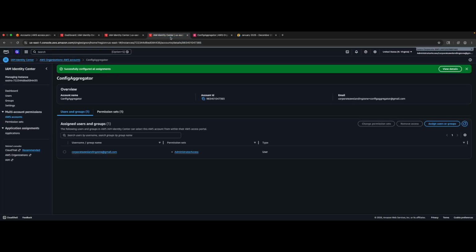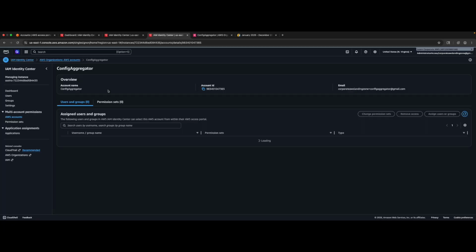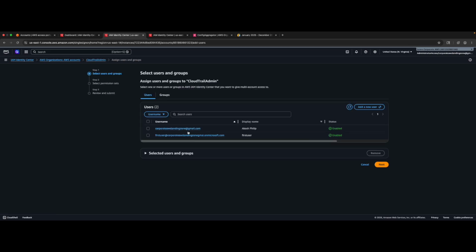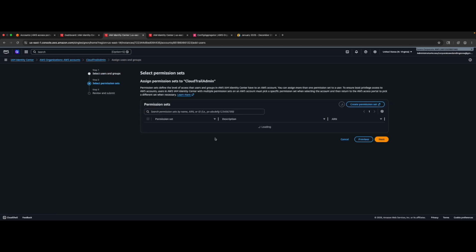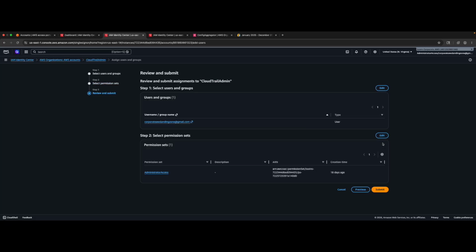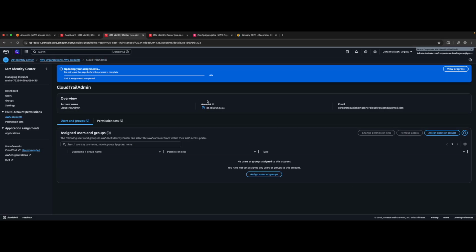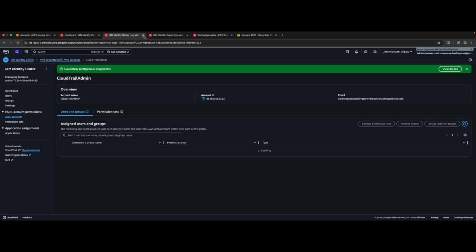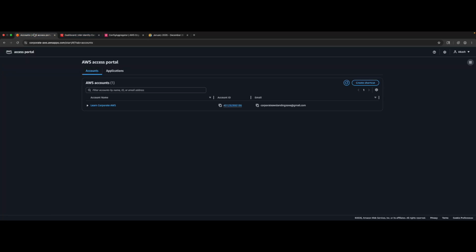All right. Similarly, I will select my config aggregator account. Actually, the config aggregator account is already provisioned with the access, so I was actually on it. Going back to CloudTrail, assign users, corporate landing zone, next, administrator access, next, submit. All right, so I'll close my identity center now and go back to my SSO access portal.